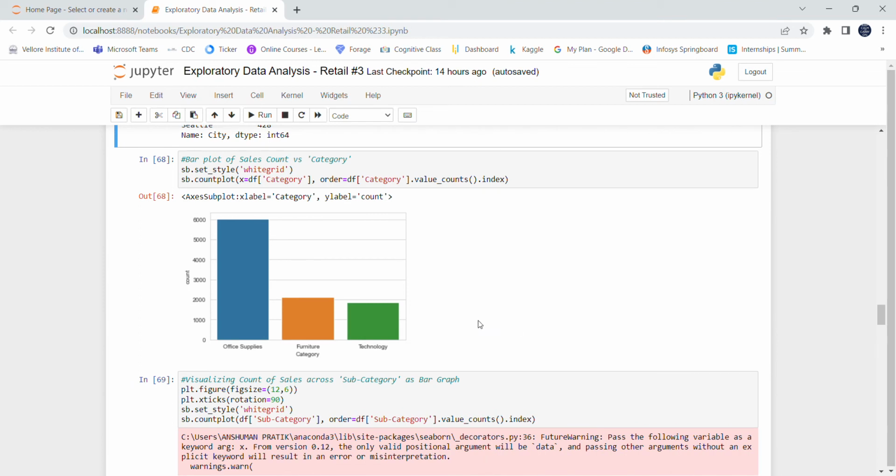Then we will also plot the sales count versus category bar plot, which has the category on the x-axis and the count on the y-axis. So we can see it is further classified as office supplies, furniture, and technology. The maximum type of order bought is office supplies, and the least is technology.